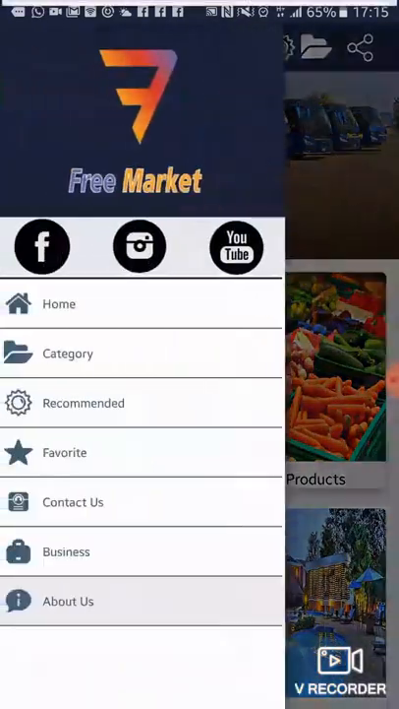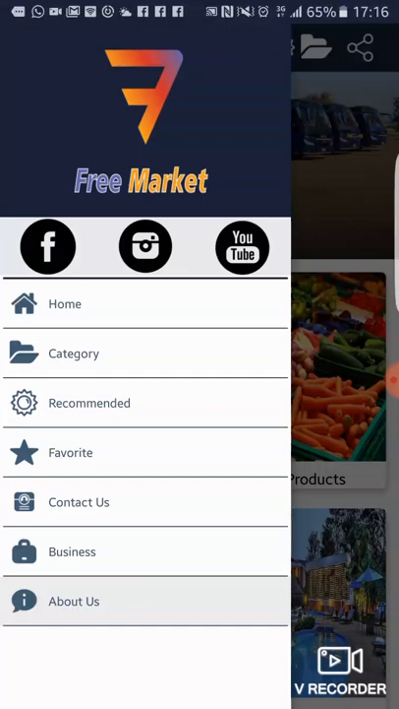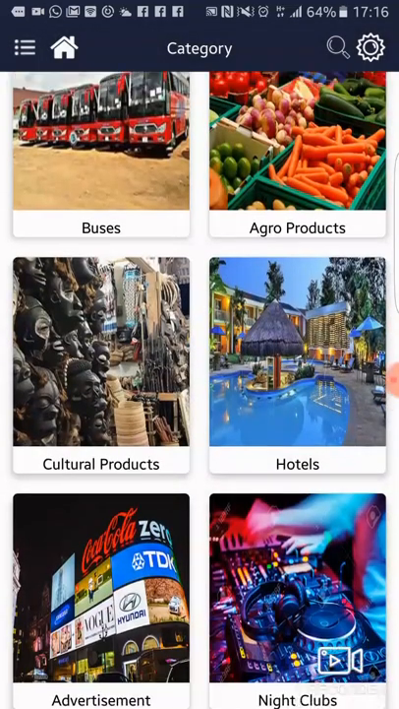We have the menu. The menu comes with home. It comes with social networks, Facebook, Instagram, YouTube, and others if they will be added on. It comes with a home page, the page that we were on. It has a category page. It has a list of categories.